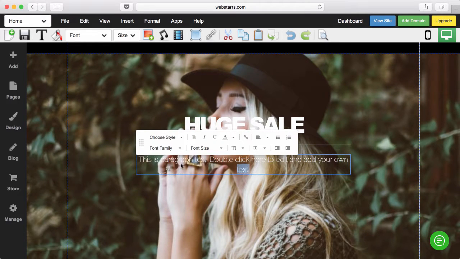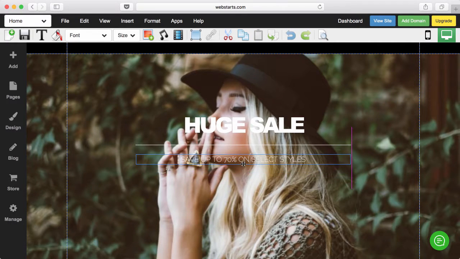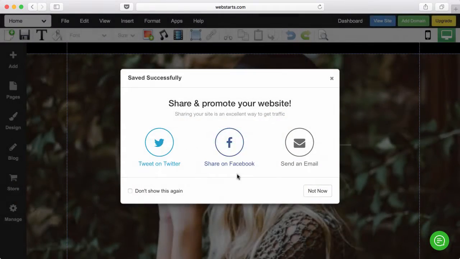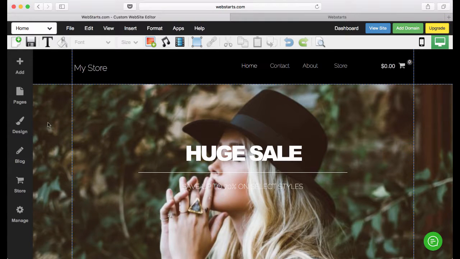I select inside the text box once again so I can change the content itself, and then shore up the text box a little bit. I now save my work just to make sure that I don't lose it. Now I'd like to add that Shop Now button to my home page.